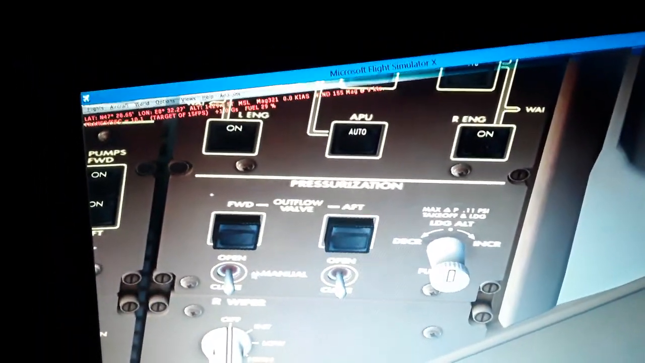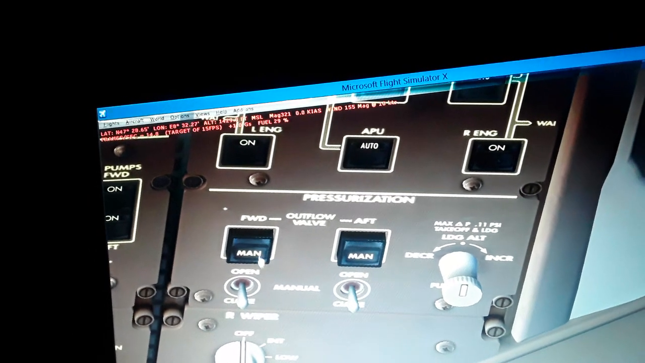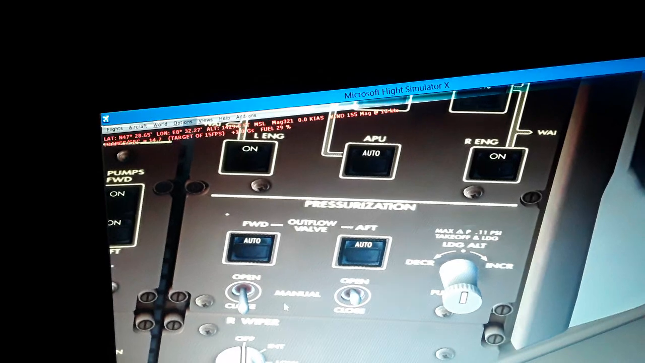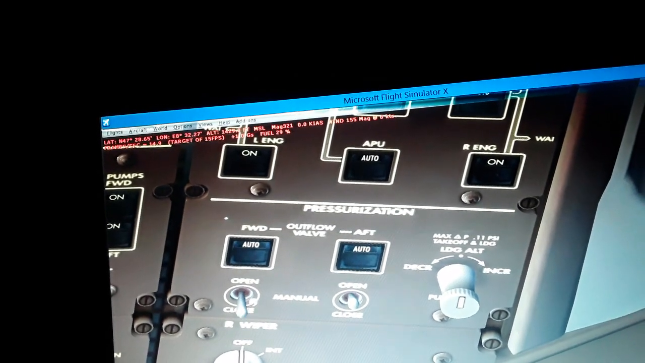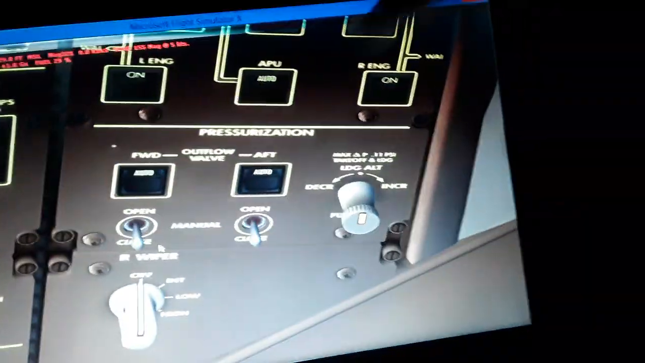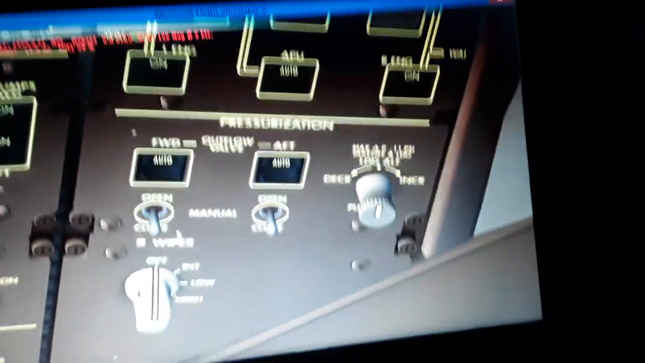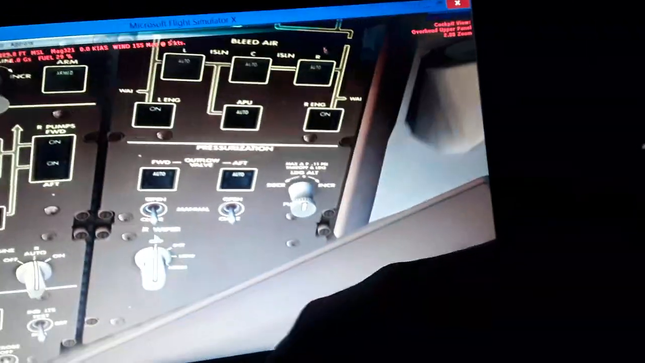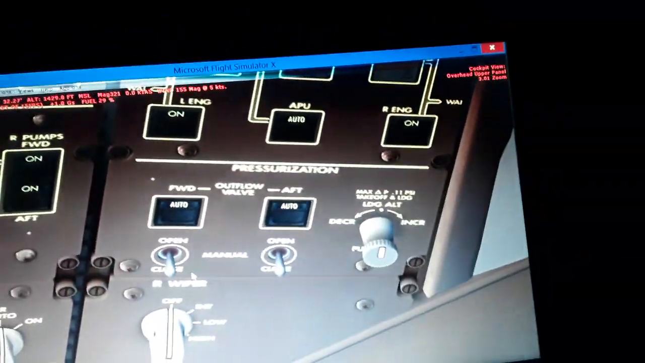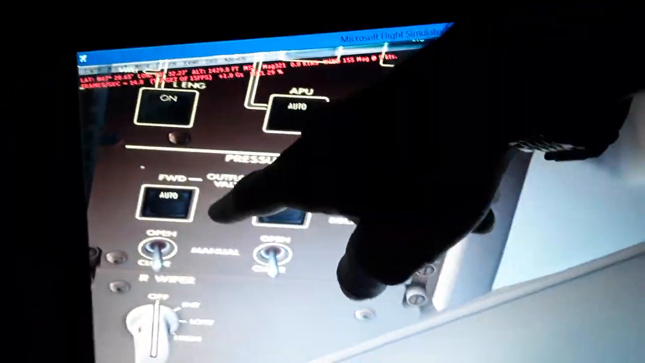pressurization forward and up, outflow valves. We use the automatic or manual using the outflow valves position for pressurizing the cabin when climbing at the pressurized when you descend. This pressurization system here. So we open and close the outflow valves pressurizing the pressurized aircraft. We'll leave it to the automatic right now.